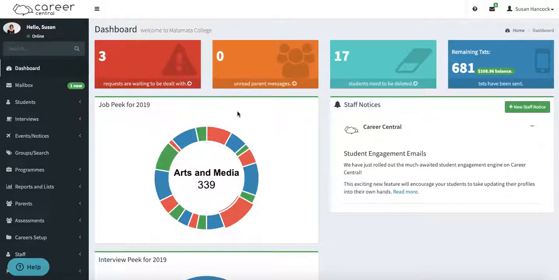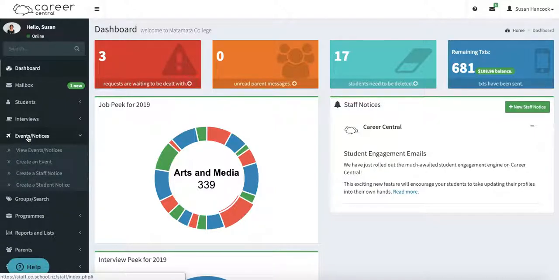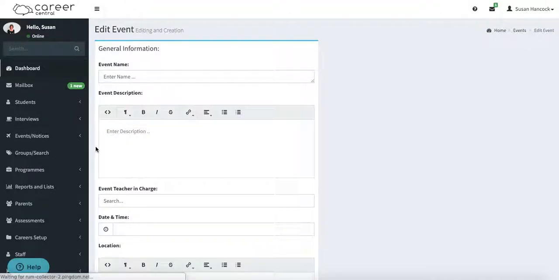You can manage your careers, trips and events through Career Central. Let's click on this Events and Notices tab. And you'll see that you can either view events that have already been created in the calendar, or we can create a new event. So I'm going to click on that.